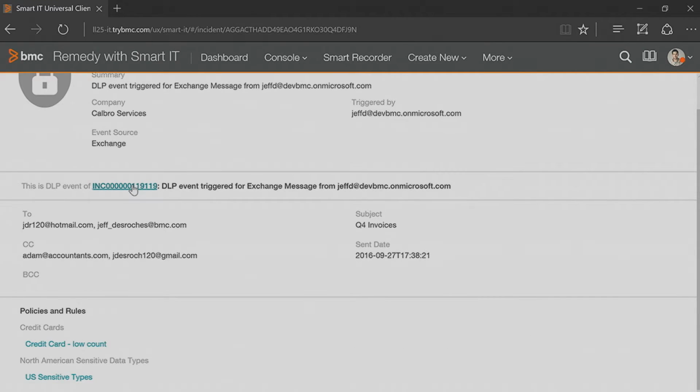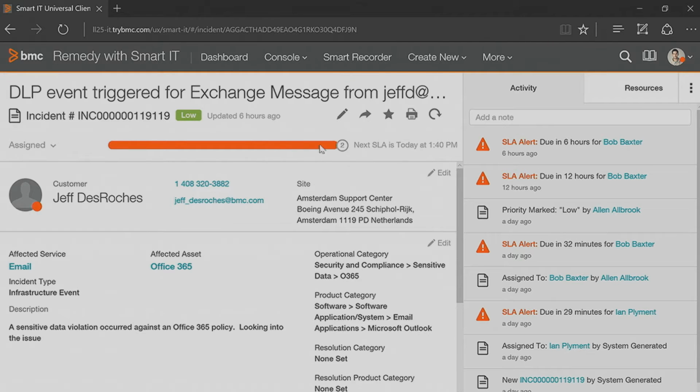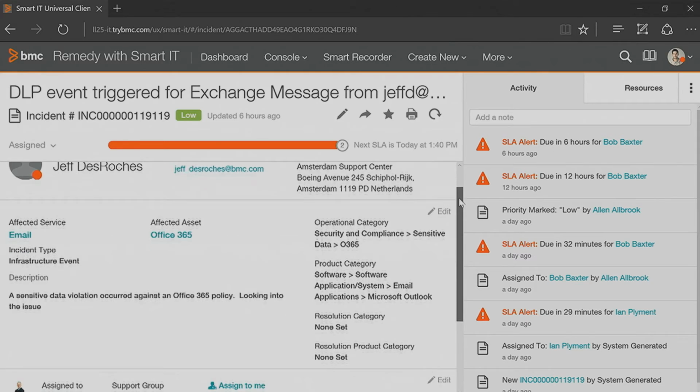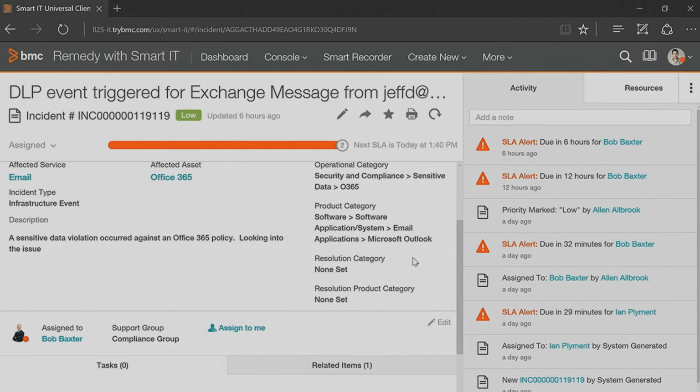So if we go back into the incident, first thing that you'll notice is that if you scroll down a little bit here, we can see that this has automatically been assigned at the bottom of the screen there in the corner. You'll see that it's gone to Bob Baxter. Based on the type of breach, the priority, the urgency, we've decided who's the best person or the best support group to go and work on this.